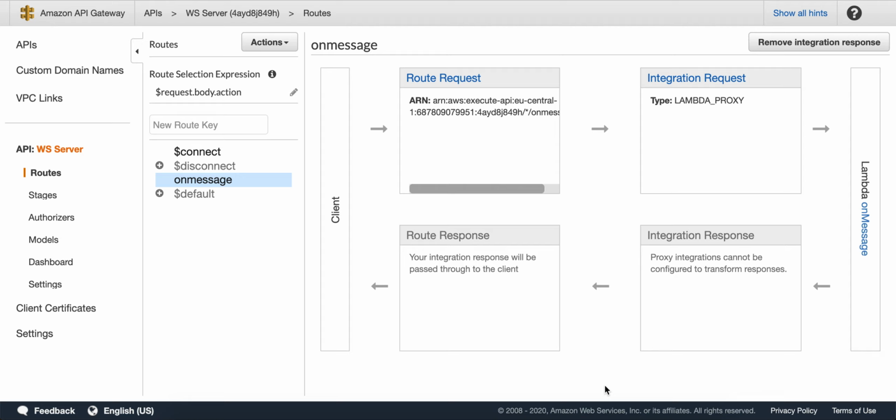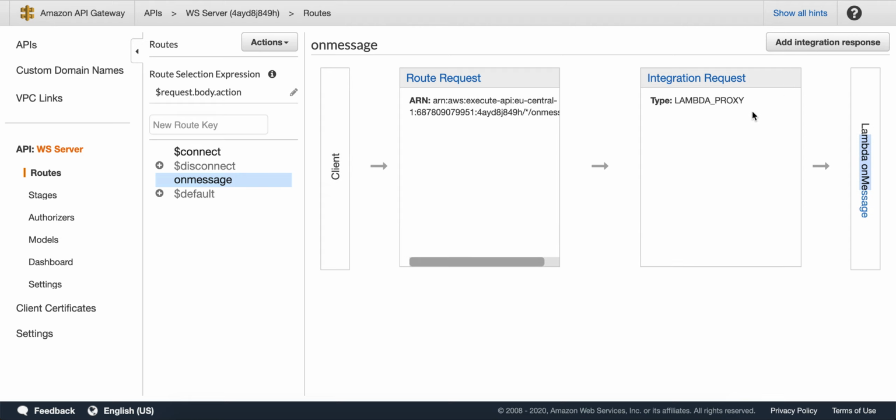So first of all, I won't need this integration response. The Lambda won't respond back right away to the current client. We'll have to send that message coming from the client to all existing clients. So let's remove this integration.